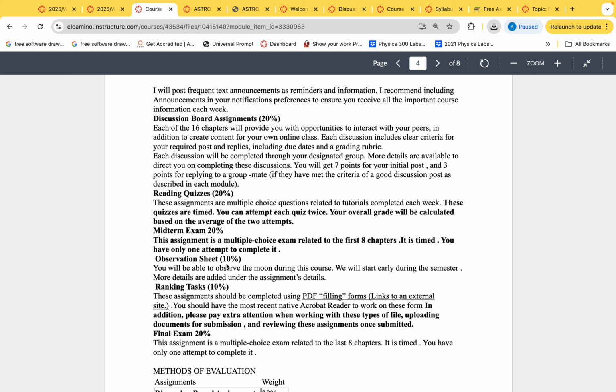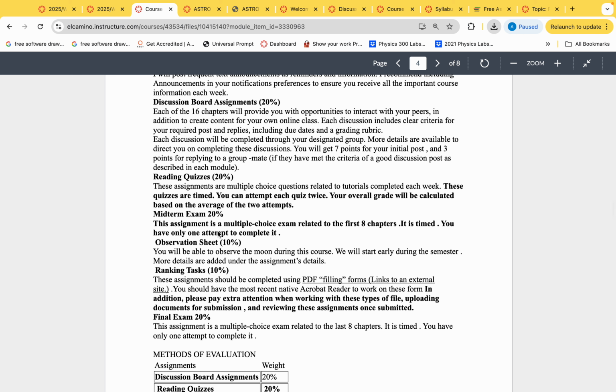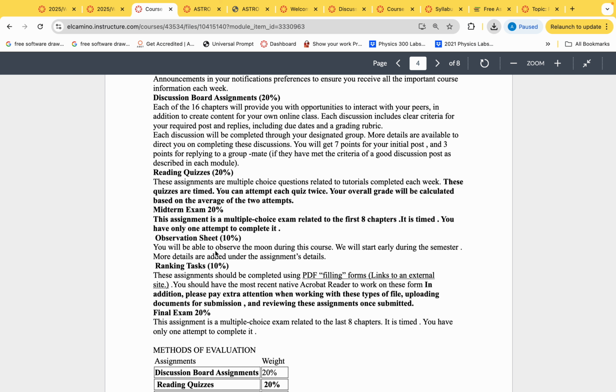Midterm exam is going to be after 8 chapters. We are going to have it, and it is one attempt only, and it weighs 20%. The observation sheet, we only have to observe the moon in this class, and it's going to be 10% also. And of course, I will post more information, and there is a special module called observation sheet.